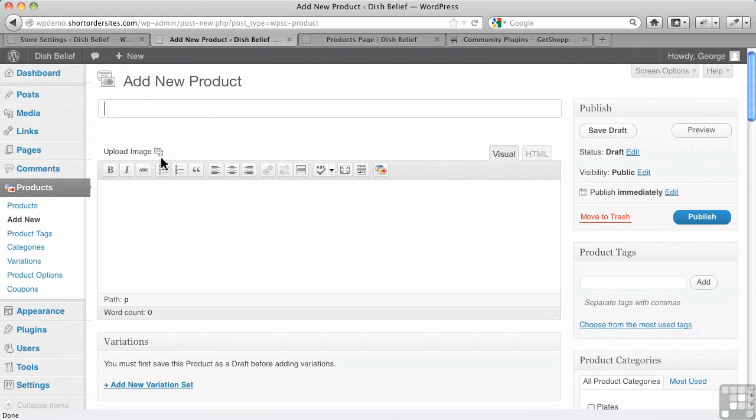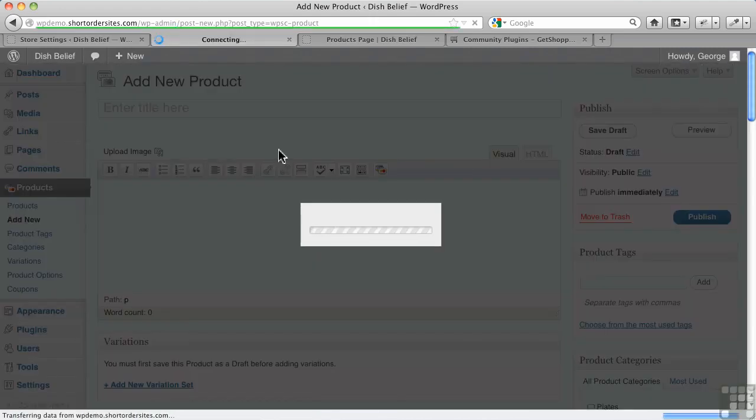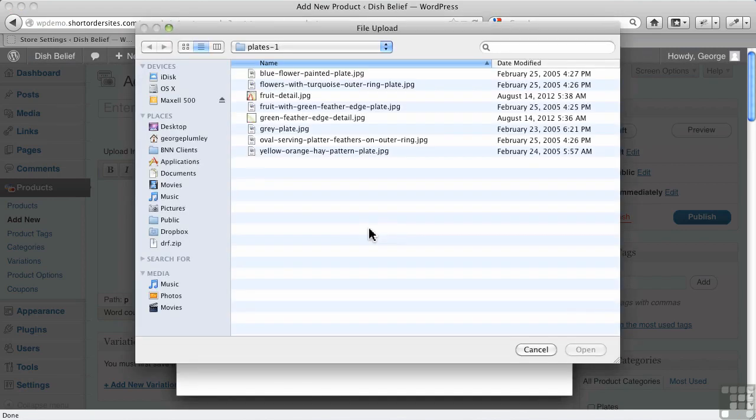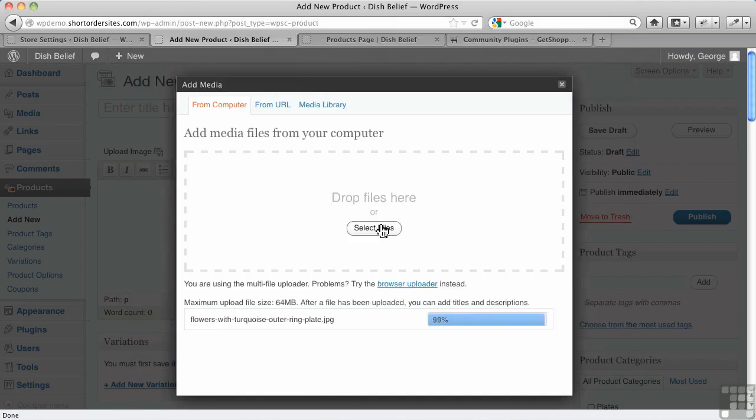So let's give it an image first. I'm just going to add this in here. This is always good to see here. I'm just going to add in a flower with a turquoise blue outer ring. All right.